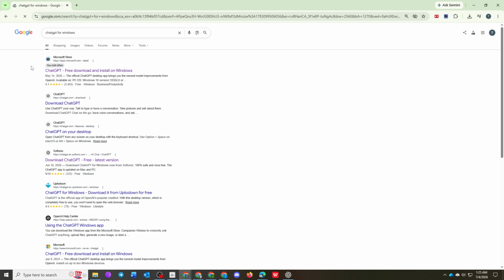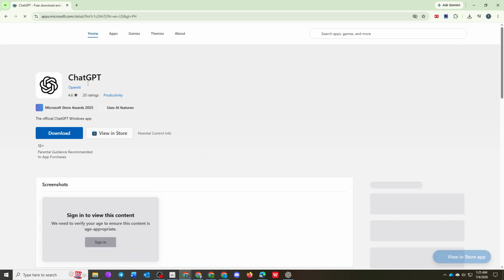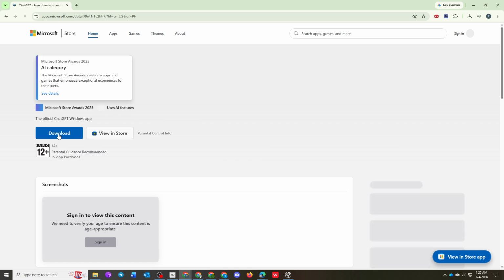After opening the official page, take a moment to review the information that's provided. This page explains the features of the Windows application, including how it gives you convenient access to ChatGPT from your computer. Reading through the overview can also help you confirm that you're on the correct page before continuing. When you're ready, click the button to get the Windows application.